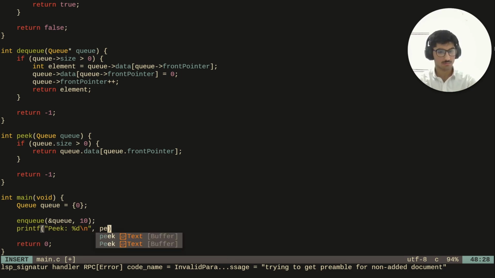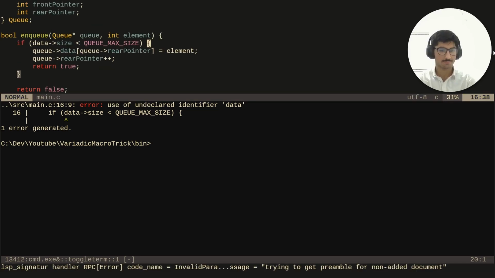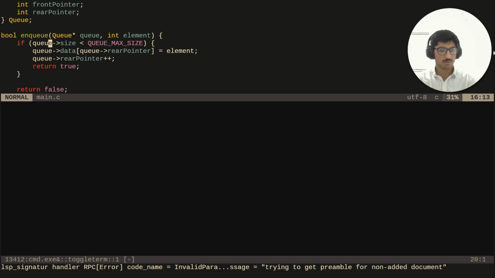Let's do peek queue. Does it compile? No, it's not compiling. Undeclared identifier. Okay, it should be queue. Okay, compiled. Let's run it.